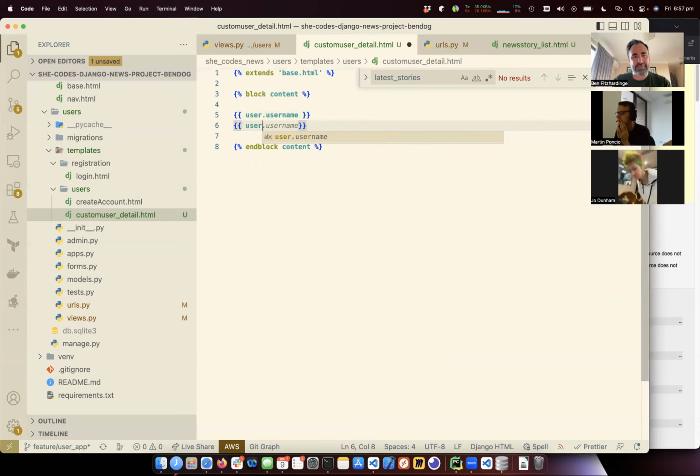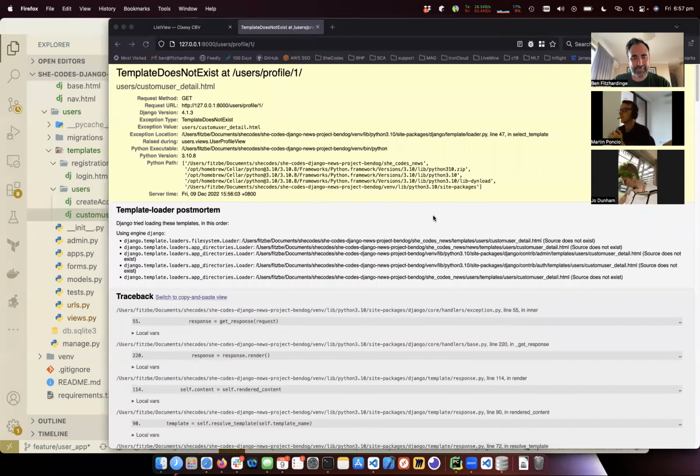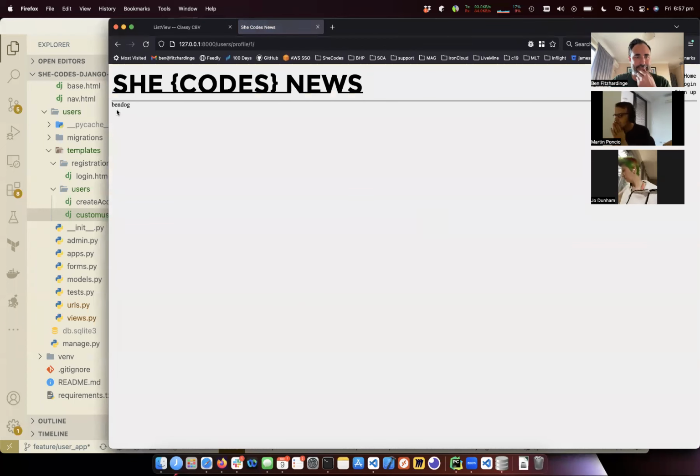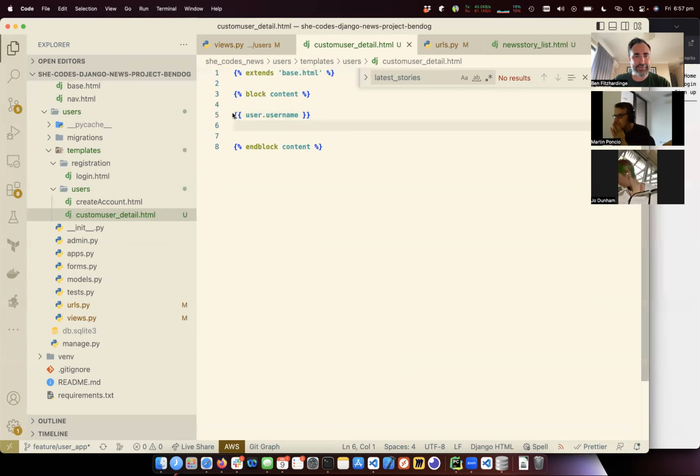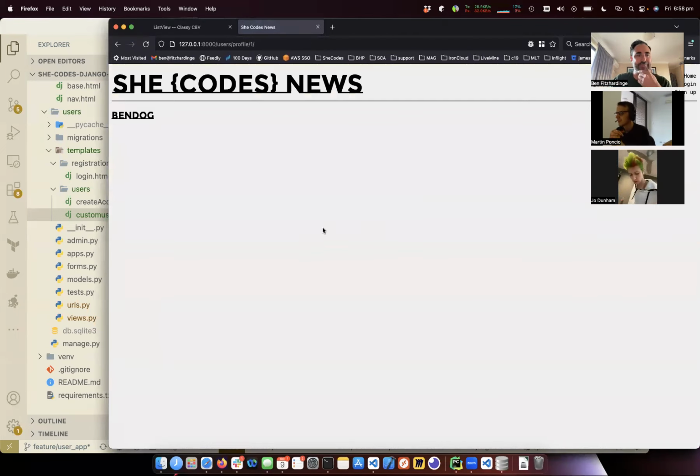Username, user.email. I don't even think that's in there. Right, so username definitely helps. Reload. Cool. There we go. But maybe I should make that an H2 or something, just to make it a bit more obvious. Cool. All right, I've got a user now.